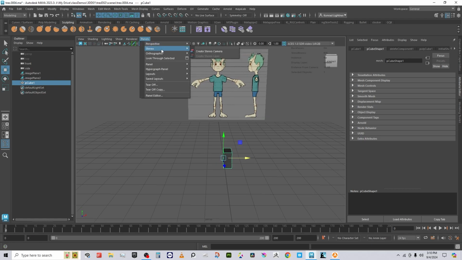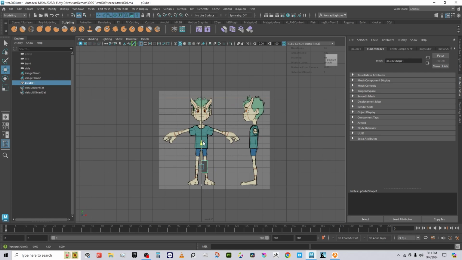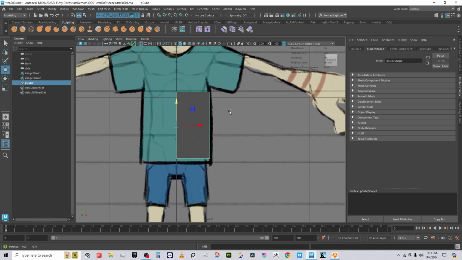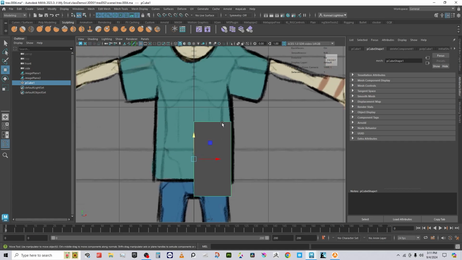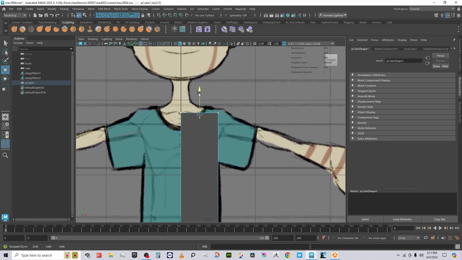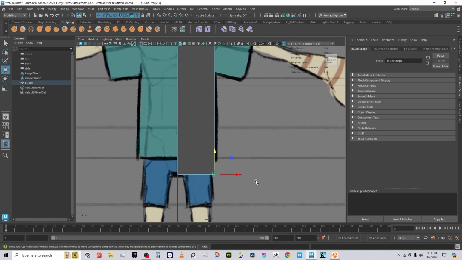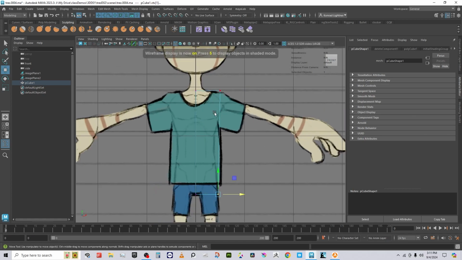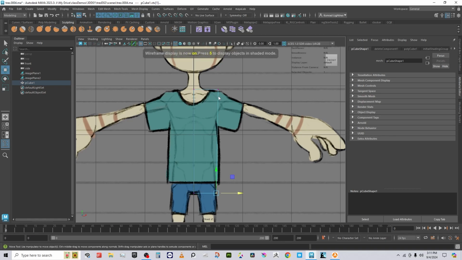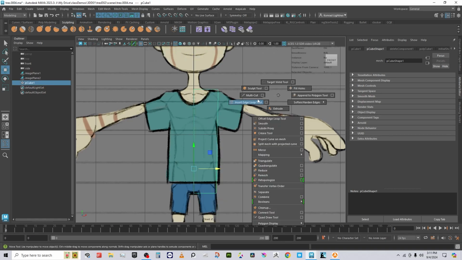So now I'm going to go over to my front camera and move this up. And then I usually would start with the biggest part of the body, which is the torso. So move that up, move this over. Now if I press 4, I can see the wireframe. 4 and 5, I cycle through that quite a bit. And that looks good.